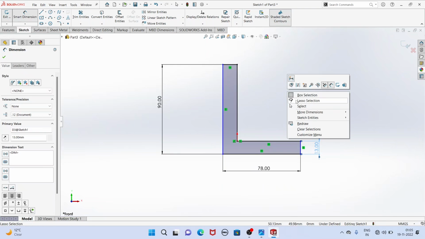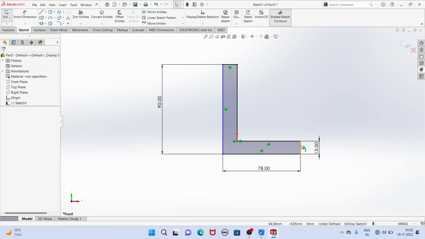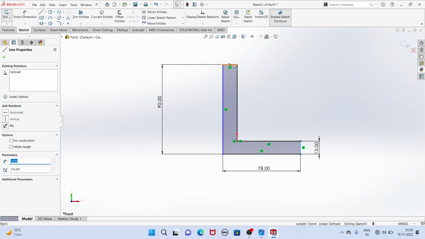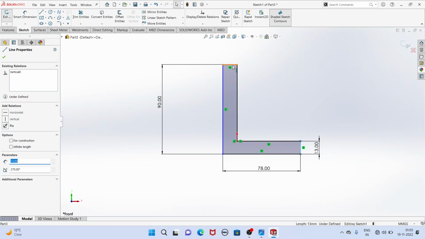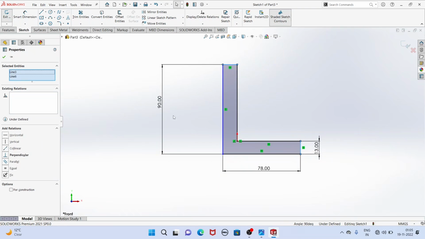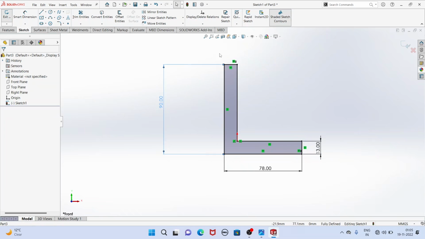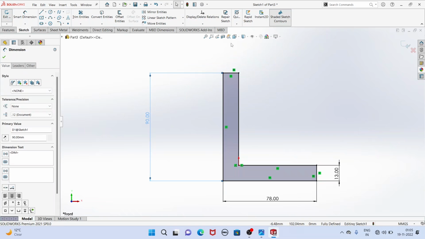And friends here give a relation between this line and this line. Both these lines are equal. So for this select this line, press Ctrl key and select this line. Now leave the Ctrl key and give relation equal. See friends, now our sketch has become black. It has become fully black now. It means that our sketch is fully defined. Whenever you sketch anything in SolidWorks or any other software, try to make that sketch fully defined.